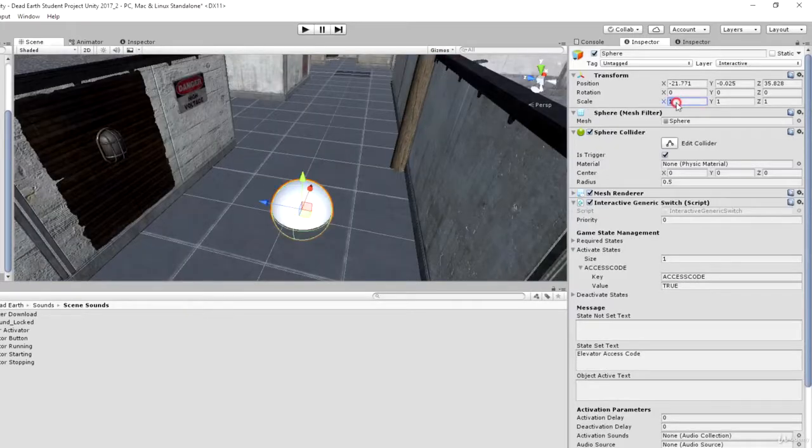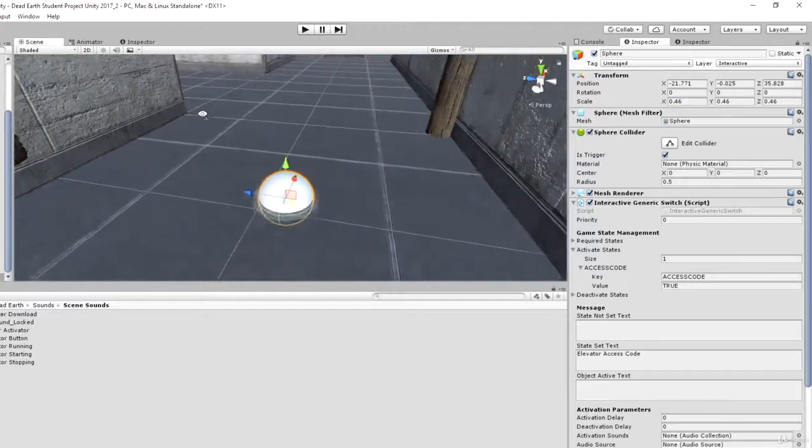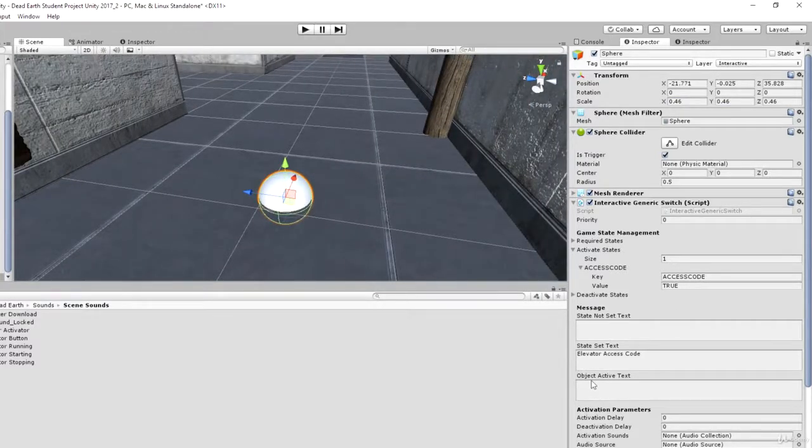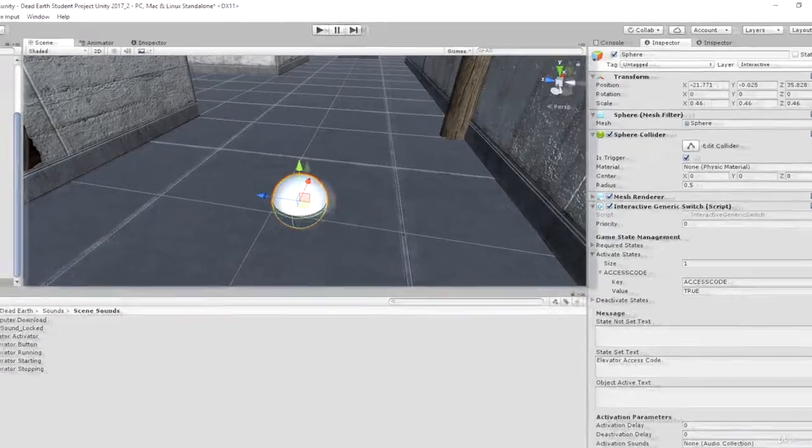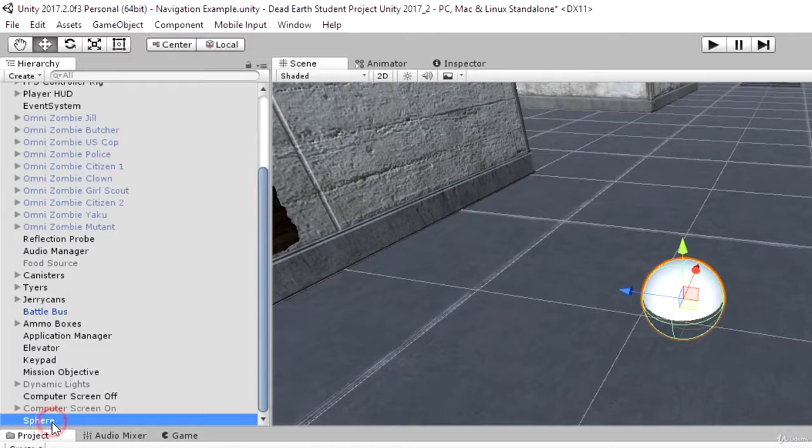This looks a little bit big at the moment, so let me put the scale down to about 0.46. Yep, something like that. We also don't want to put any text in the object active text. This means that once the object has been activated, moving the crosshair over the dead body will no longer send any text to the HUD, so it will be as if we have collected the access code and it is no longer in the scene. Let me also rename this game object and call it access code.